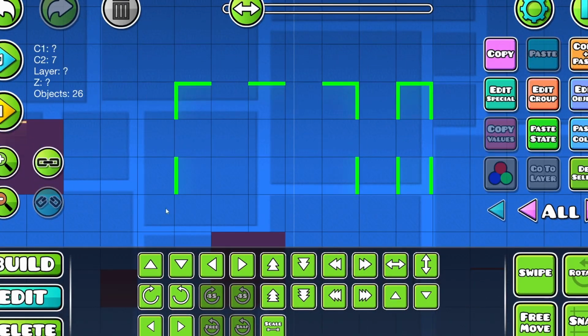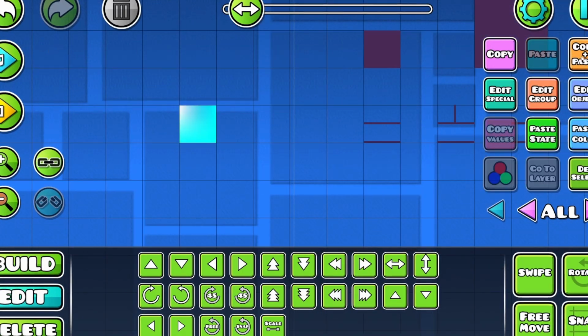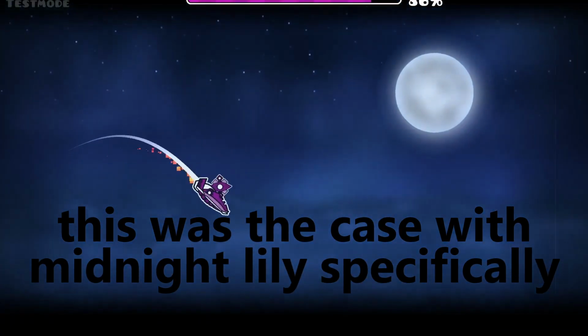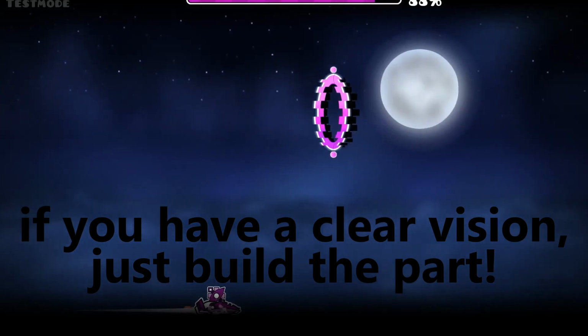I personally have started very many levels by finishing the last part first and then moving to the start and making a way for the player to get to where I want them to be.